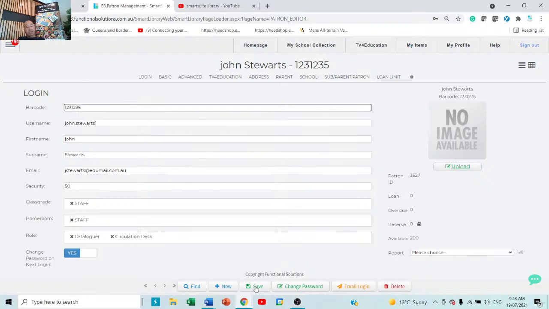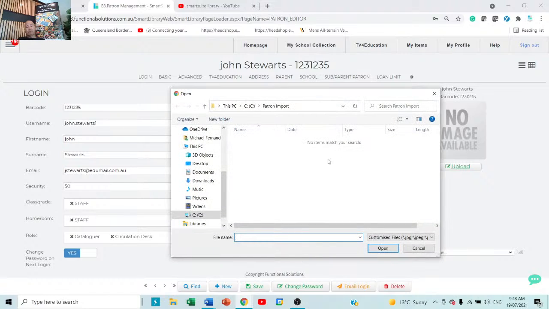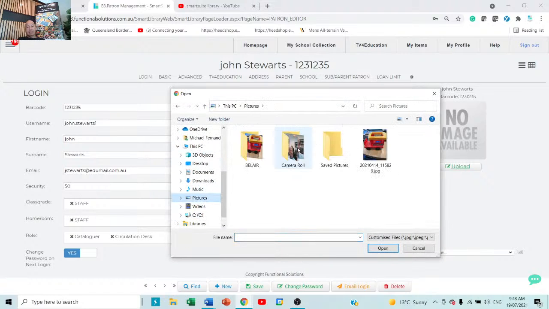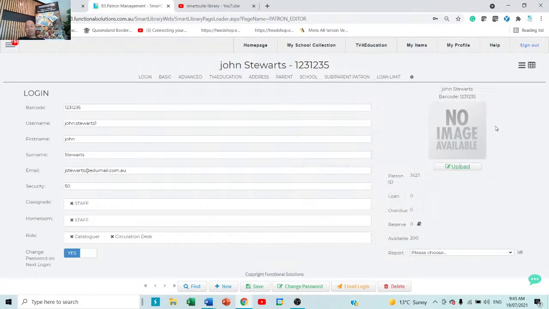And that's it. If you've got a photograph and you want to upload this photograph, just go upload and then go to where your photographs are on your system. Okay. And then click on the photograph, go open, and this photograph will get transferred from your network or from your PC or your iPad or whatever to here. Okay. And that's all there is to creating a patron.